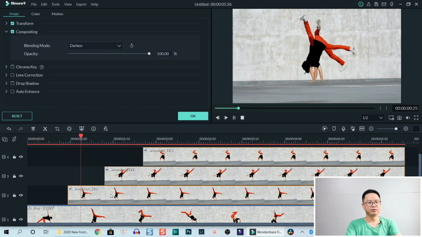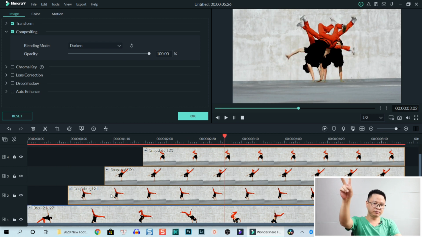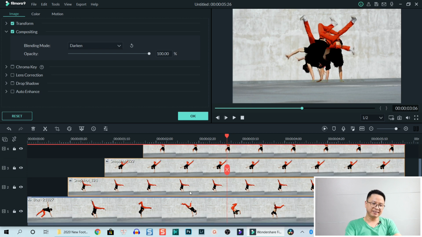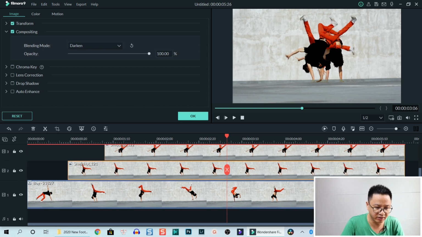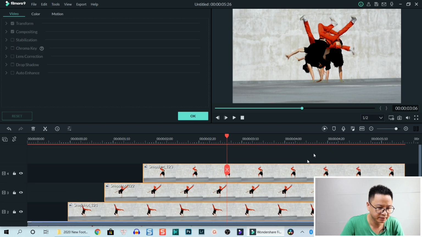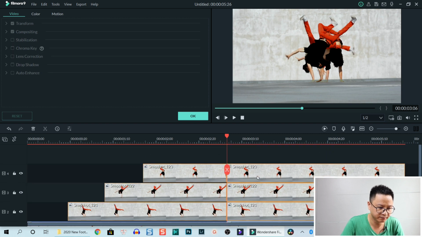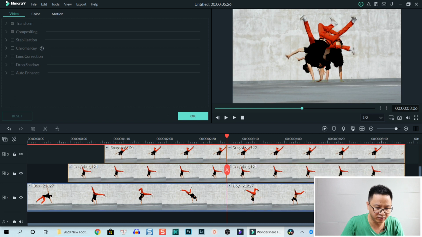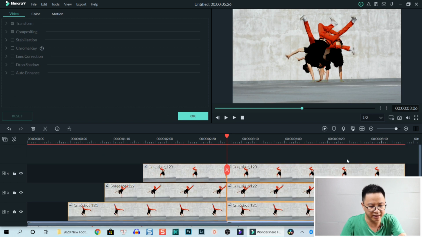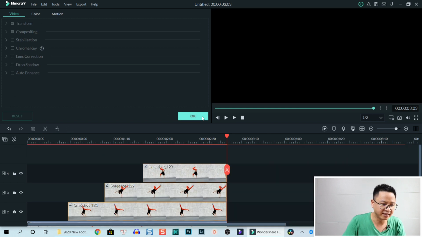I think it's great. But I want to stop here and then play reverse, so it kills the frozen frame. We select all the tracks on the timeline, and then we split, and then also select all the tracks and delete and click OK.